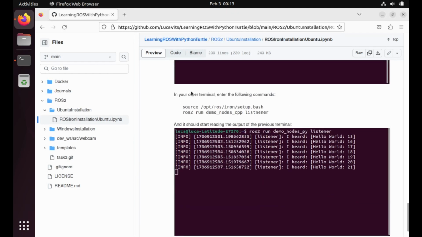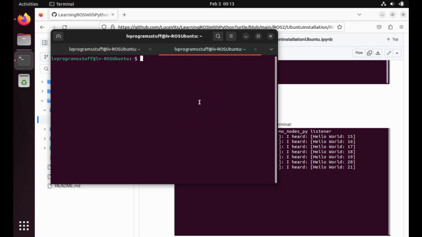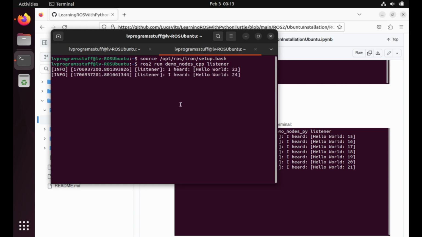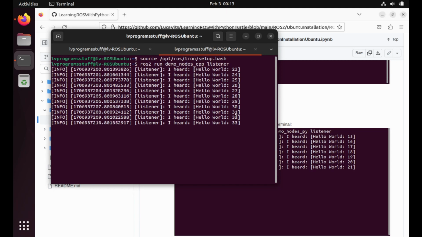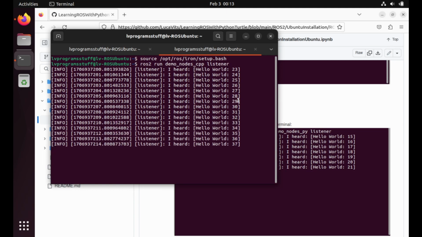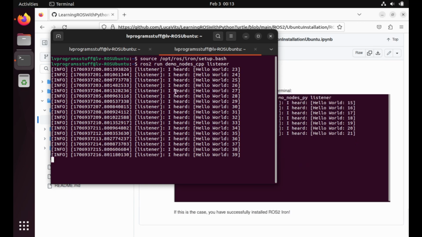Now, we're going to do pretty much the same thing in the second terminal here, except instead, we are going to replace the talker with listener. And now you're going to start seeing that it's actually picking up each time this other terminal outputs. So this terminal outputs 2930, this terminal picks up 2930, and so on. And that's because they're talking to each other like ROS should. And that's pretty much it. You're done. You've installed ROS2 Iron on Ubuntu.